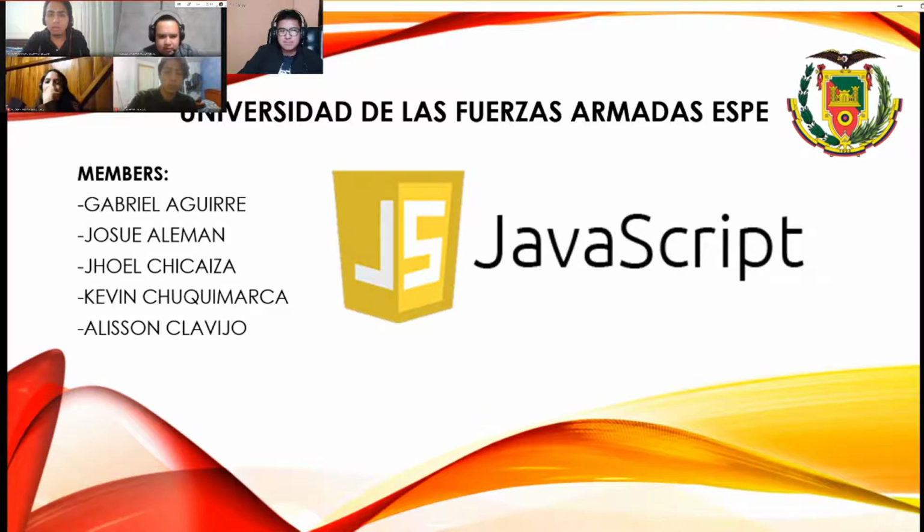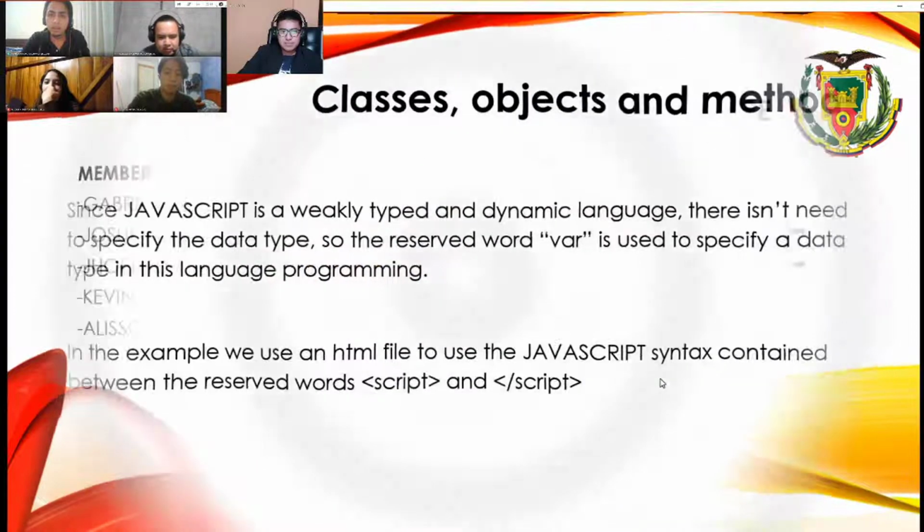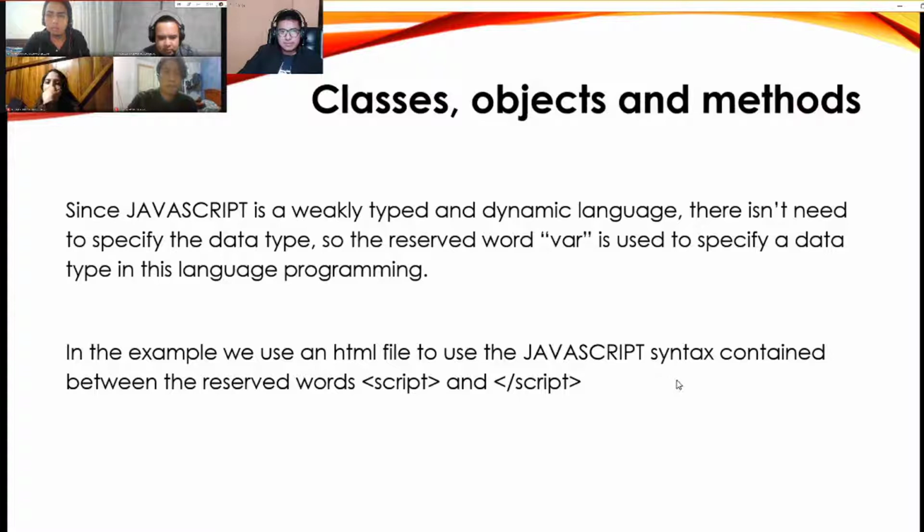Since JavaScript is a weakly typed and dynamic language, there is no need to specify the data type, so the reserved word var is used in this programming language. In the example, we use an HTML file to use the JavaScript syntax contained between the reserved words script and /script.